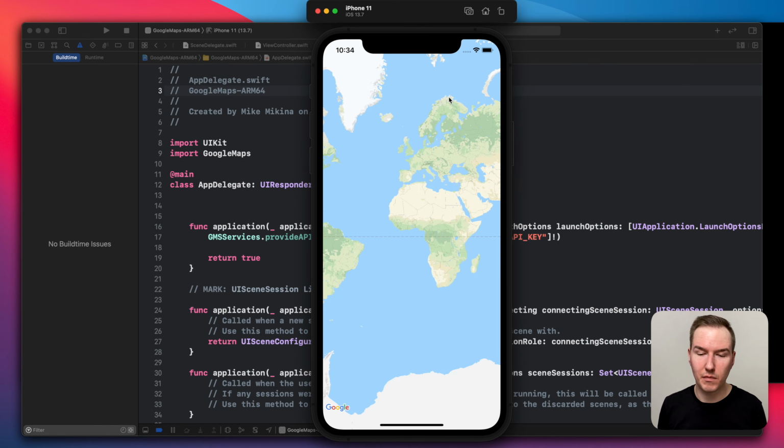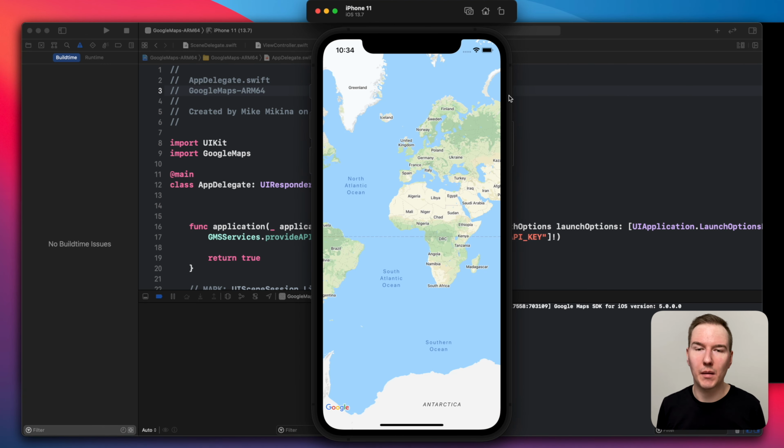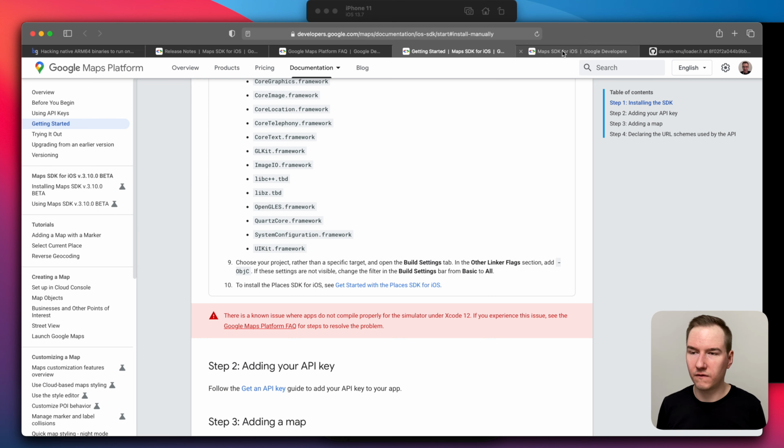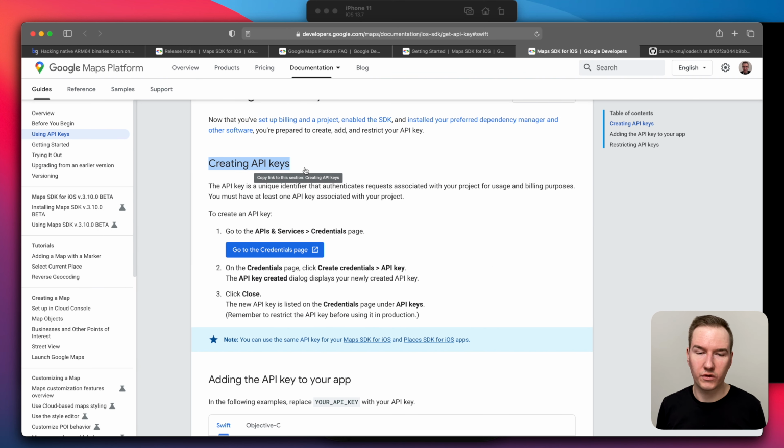This is a very basic setup. It's just displaying the map. You can also find how to create API keys on this website. I will put all of the links in the description.